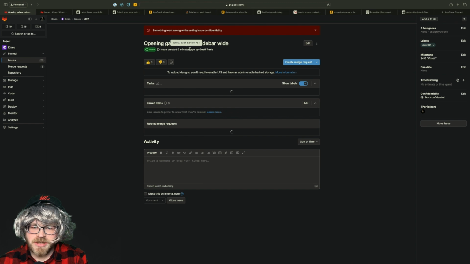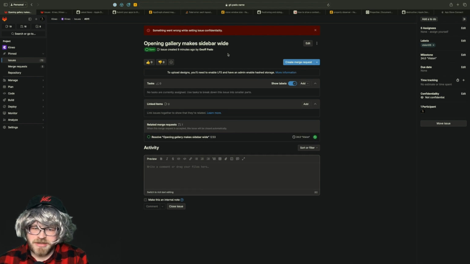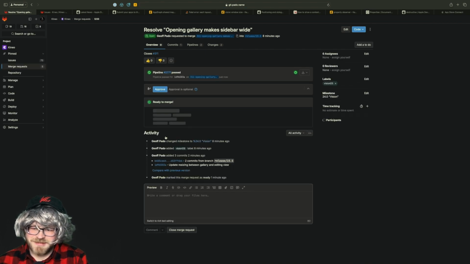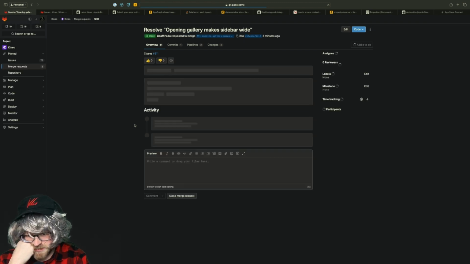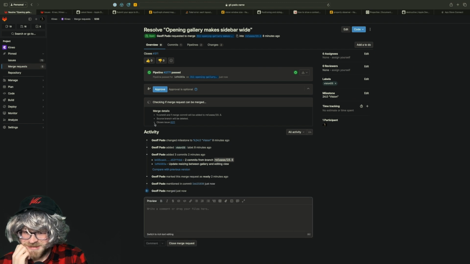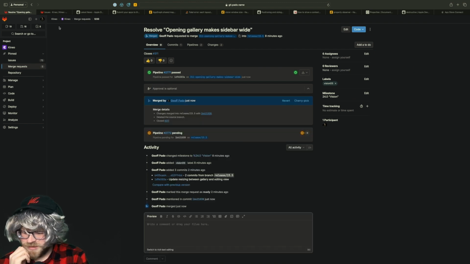I didn't change issue confidentiality. What are you talking about, GitLab? Ready to merge. Sweet. All right. Ready to merge when it actually says ready to merge. You do have to do that. Tool. I hate this thing. Merge. Thank you. All right.